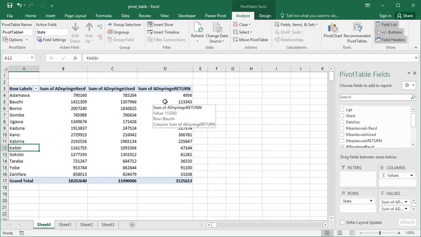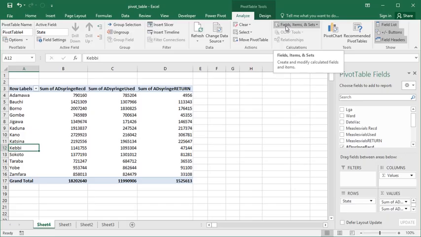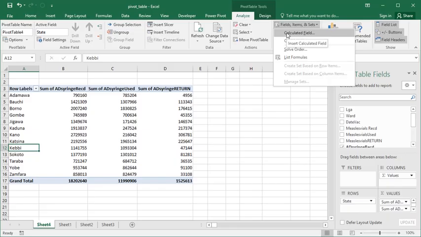This requires that we create a calculated field that presents the difference between AD syringe recorded and AD syringe used. We will then use that difference to compare with the sum of AD syringe returned. To insert a calculated field in this pivot table, on the Calculations group of the contextual Analyze tab for pivot table tools, click on Fields, Items, and Sets command. Then select Calculated Field.